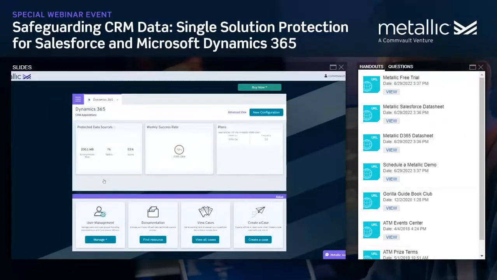So the Dynamics dashboard, a little bit different. So we look at the full environment of Dynamics and the environment size, how many tables are in there, and how many items are in there as well. Now, with Dynamics, you customize the names of your sandboxes and productions. And what we look at is we look at everything within your environment here. So you can have multiple sandboxes, productions as well, and we look at all of them as one.